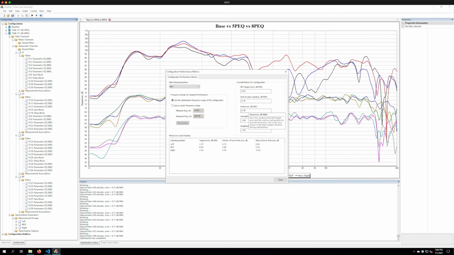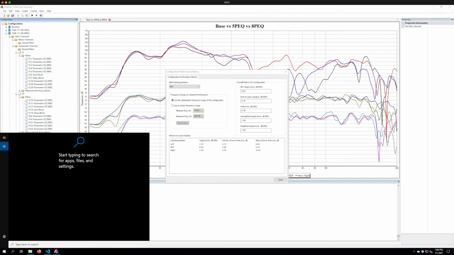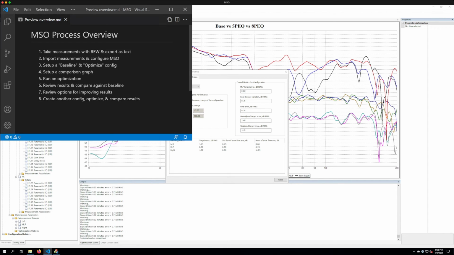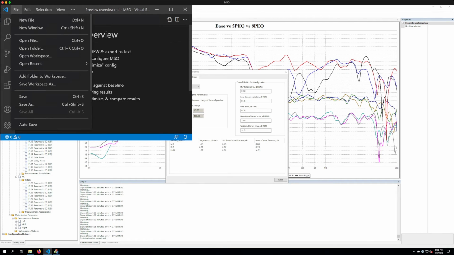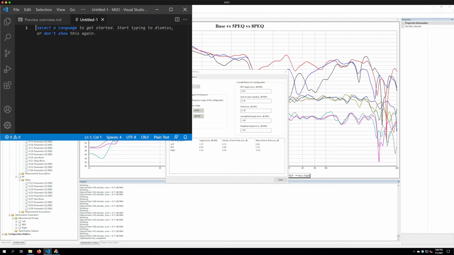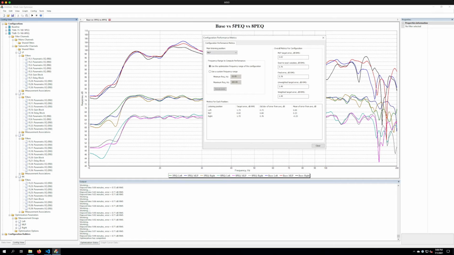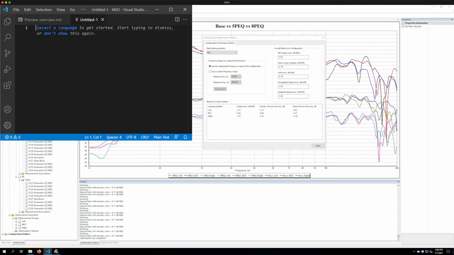So I'm going to do real quick. I'm going to go back into a text editor here, and I'm going to kick open a new file. Because what I want to do is jot some of these numbers down for each one of my configs. So this first one that we're looking at is our 5 PEQ config.